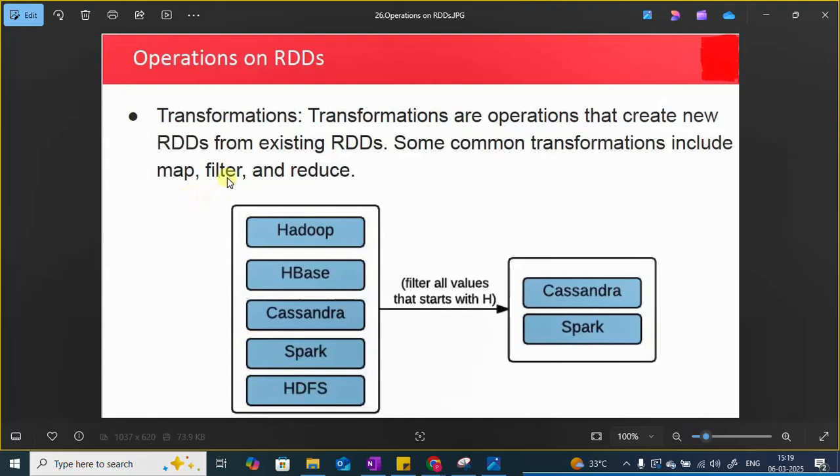Because I'm implementing lambda x colon x multiplied with 2. Now here I'll show you filter. So with this you can see two different examples. I have taken different words: Hadoop, HBase, Cassandra, Spark, and HDFS. Now I will implement a transformation called filter. My filter condition is to filter all words that start with H. Out of five different words, three start with H, that is Hadoop, HBase, and HDFS, and the other two do not.